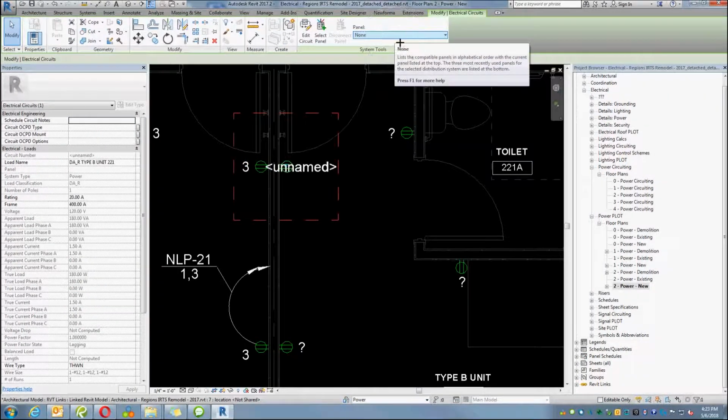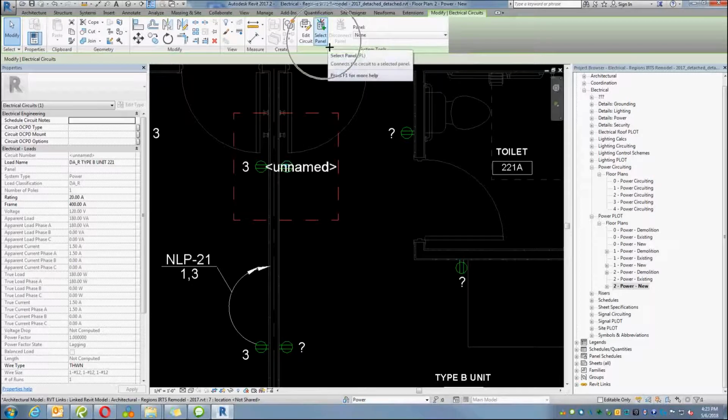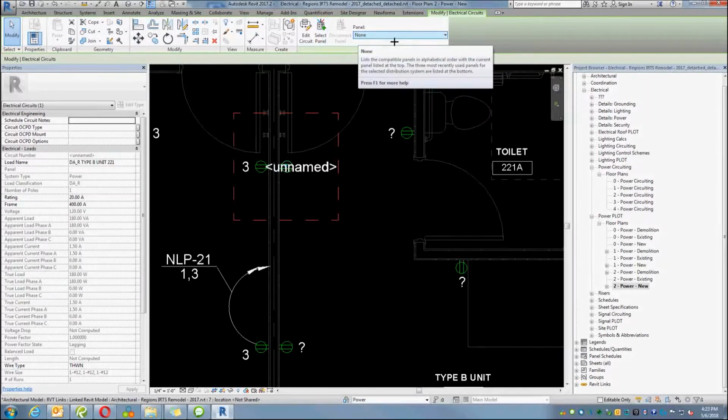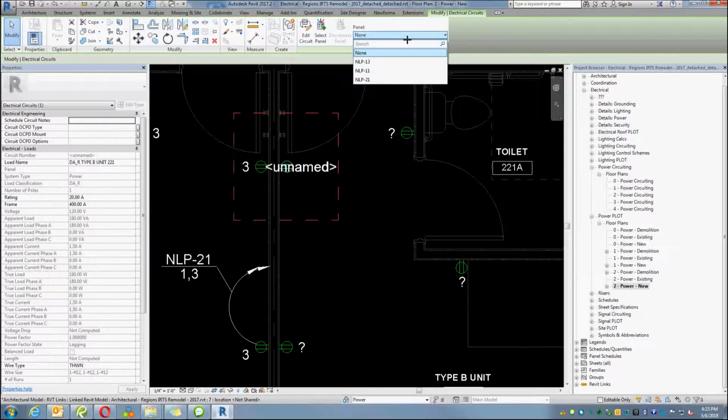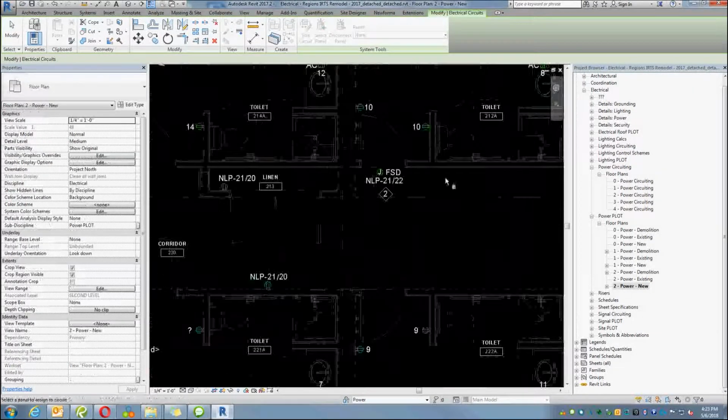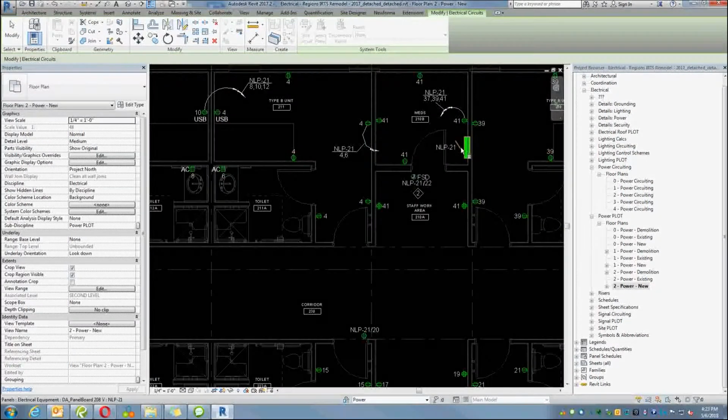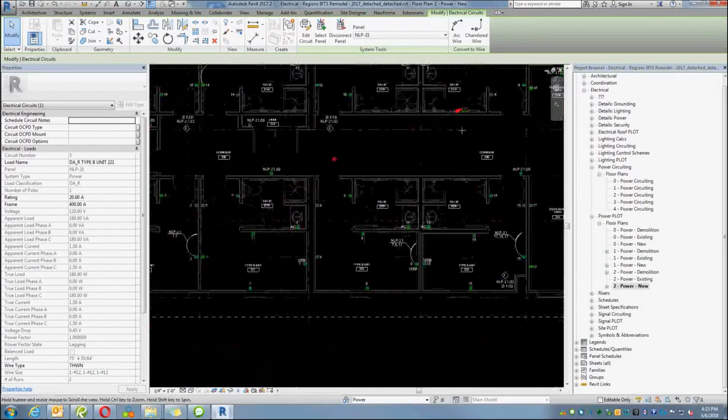Once you click that power button, it'll give you a couple of other options. Mainly, it's going to ask you which panel you want the circuit to go to. At this point, you can use the drop down or the select panel icon and navigate to your panel within the model, click on it, and then the power circuit will go to the next available slot in that panel.